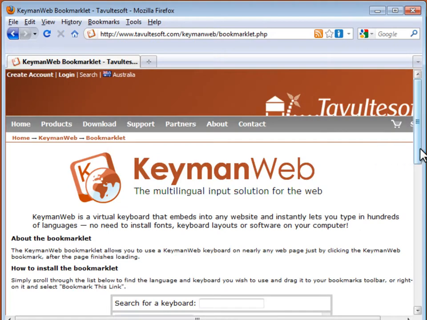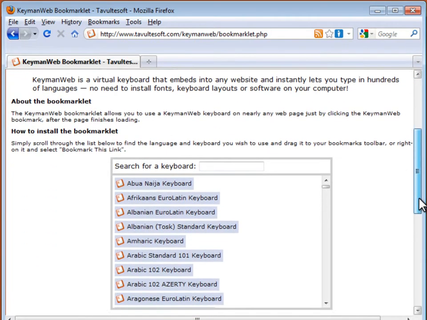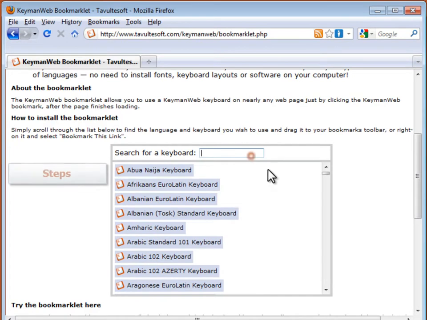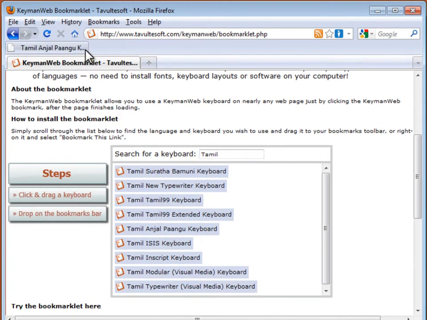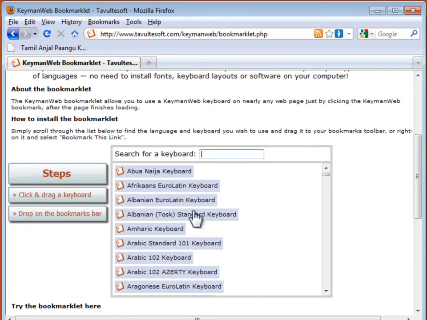Here is the installation page for the Bookmarklet. I'll do a search for Tamil. When I find the keyboard I want, I'll drag it to the Bookmarks toolbar. It was that easy. If you want to add another keyboard bookmarklet, find it and drag it again.